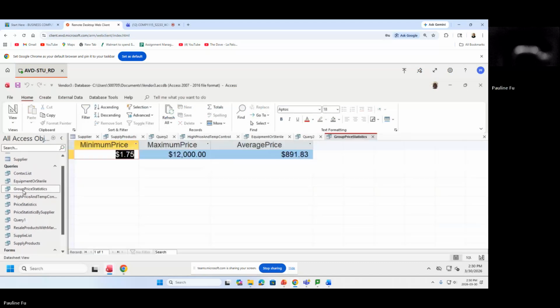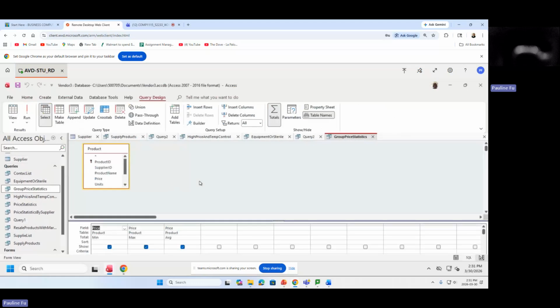Double click. You should have this one, right? What we want is this result also showing company. Remember, we have different companies. And we want to group by company and list the minimum, maximum, average price for each different company. We want to add the company here. Is that clear? Okay. So how do we add the company? You go design view. You need a table to add a table. Right now, we just have one table. Remember, company belongs to supplier table.